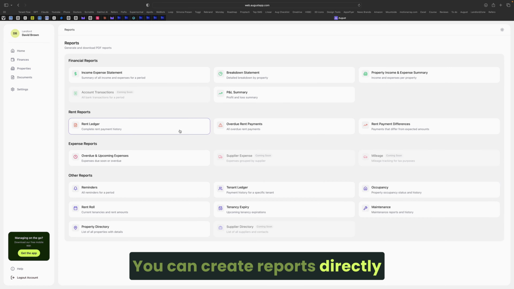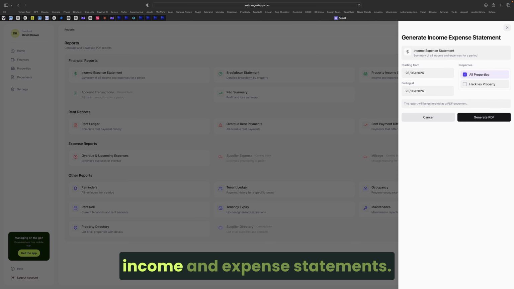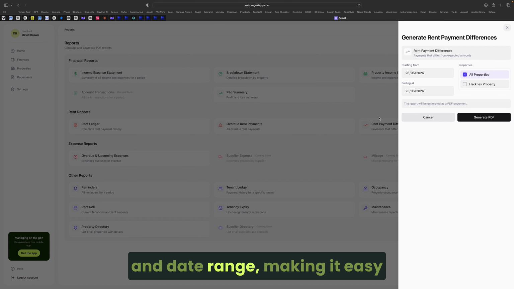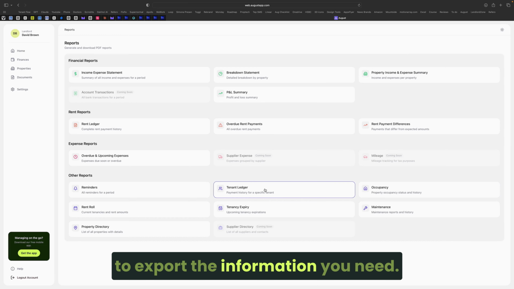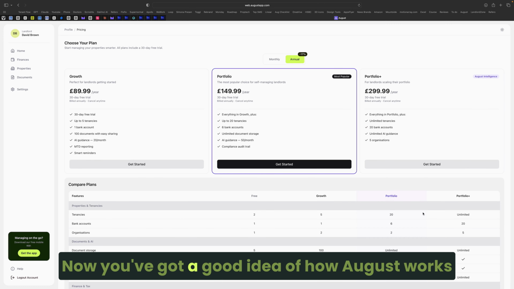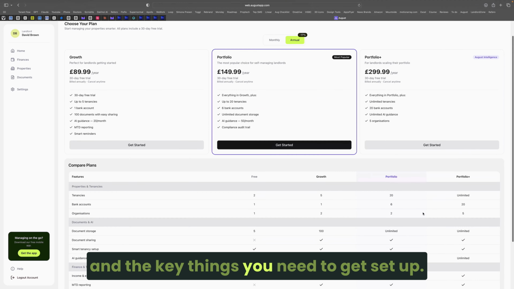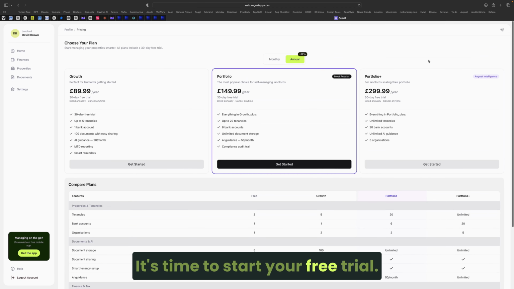You can create reports directly from August, including things like income and expense statements. You can filter these by property and date range, making it easy to export the information you need. Now you've got a good idea of how August works and the key things you need to get set up, it's time to start your free trial.